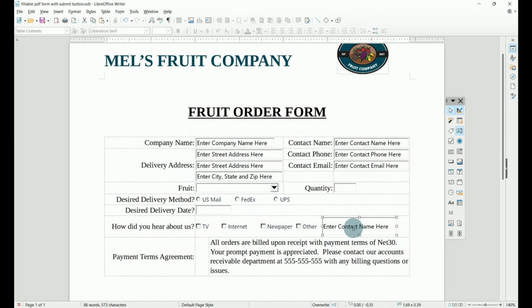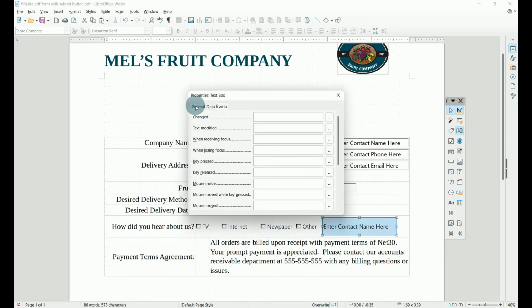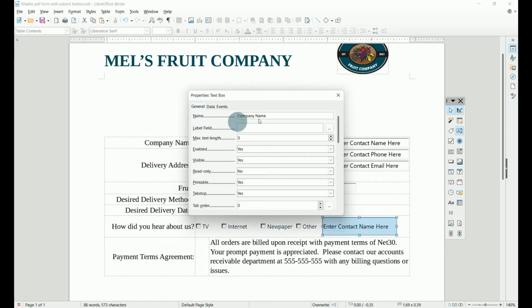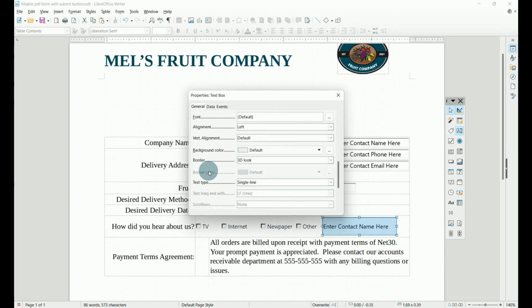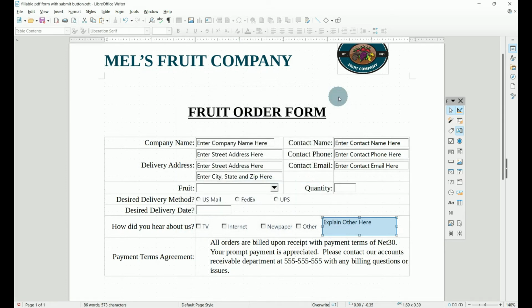Maybe a little bit more. Double click, go into our properties, go to General, and we can change this to maybe Other Explanation or something like that. I'm going to go down, and instead of saying enter contact name here, explain other here. And then one other thing that we want to change, instead of text type being single line, we want to make it multi-line so they can enter more than one line of text. And we're going to go ahead and X out of there.